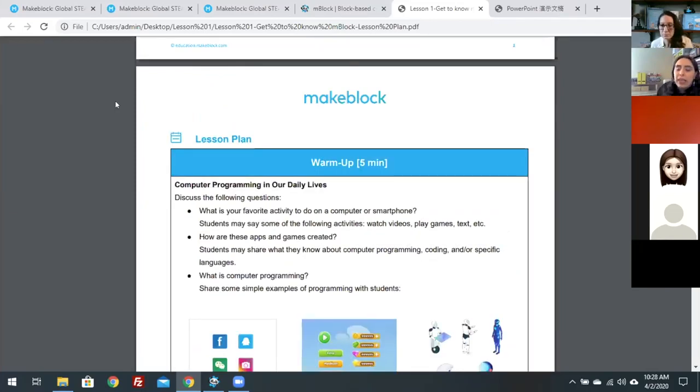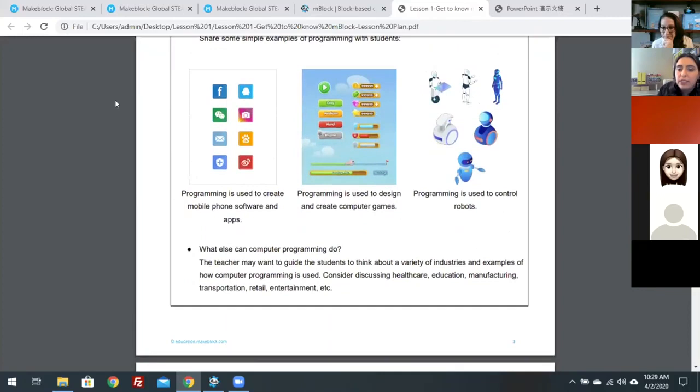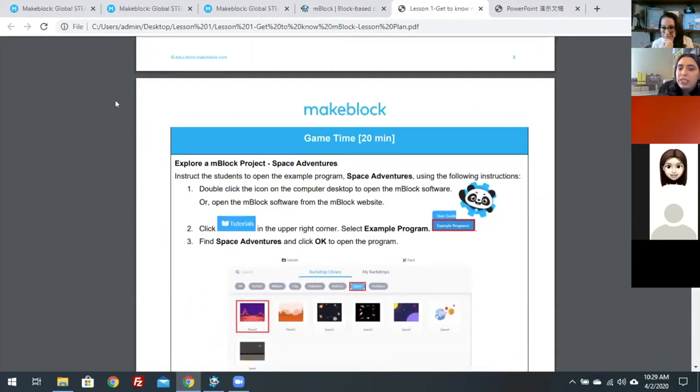Each lesson plan has a warm-up activity, and it varies in length. Lesson 1 has a 5-minute warm-up, which we'll go through in a minute. And as you progress through the lesson, you'll see that there are different headings and different sections in the lesson. So this lesson gives them time to play a game. So we have game time incorporated in lesson 1.